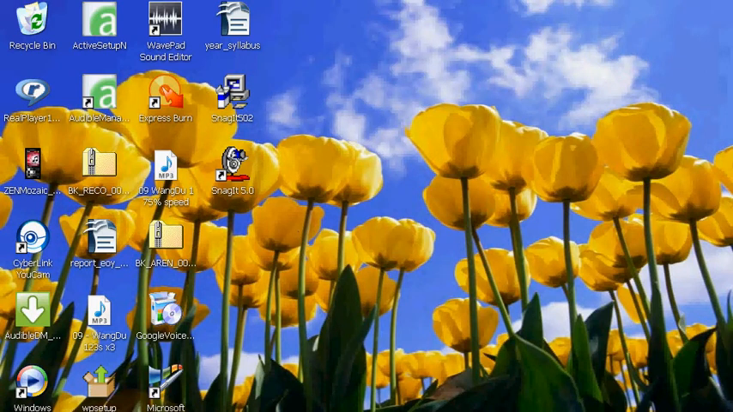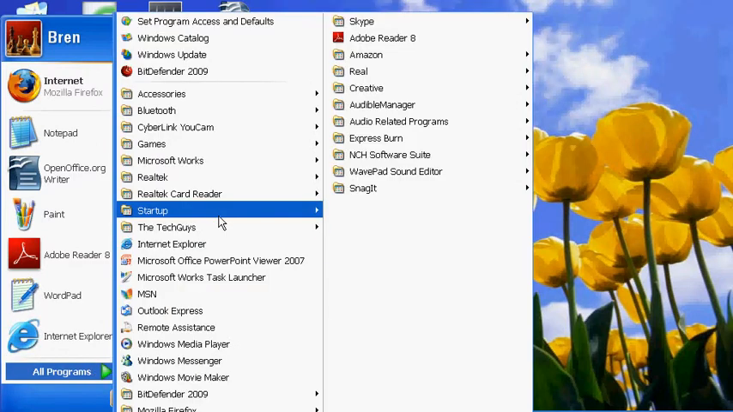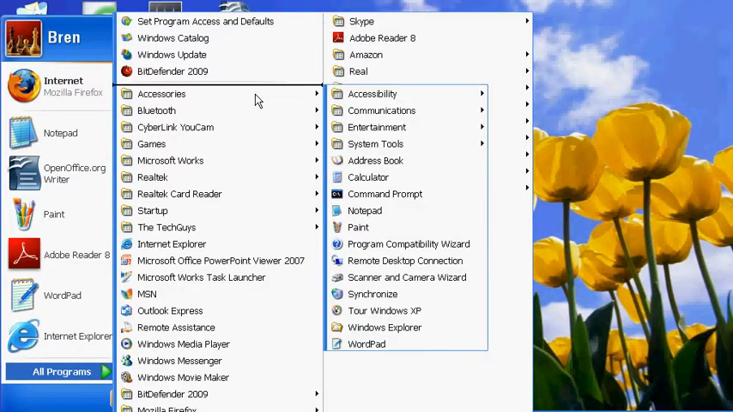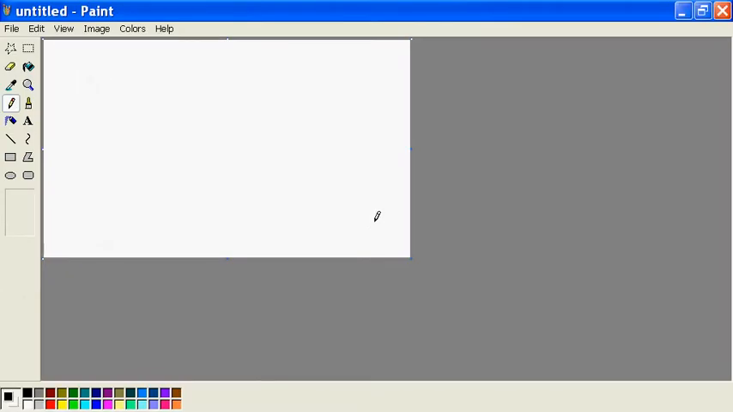Now to start Paint, you go Start, Programs, Accessories, and then Paint. Now, I'll just quickly go through each tool here. That is a freeform selection tool and a rectangular selection tool. We have to draw something first before we can select it. So that's the eraser when you want to rub out color or lines.